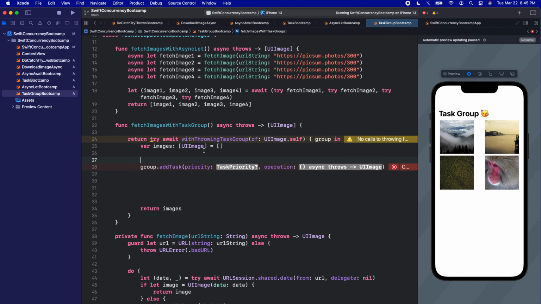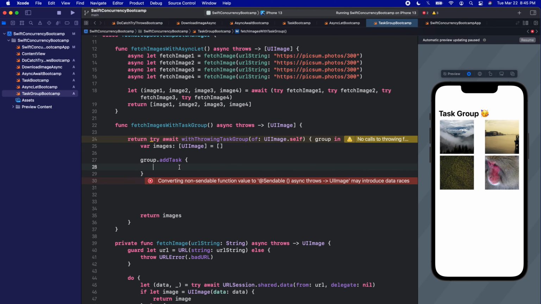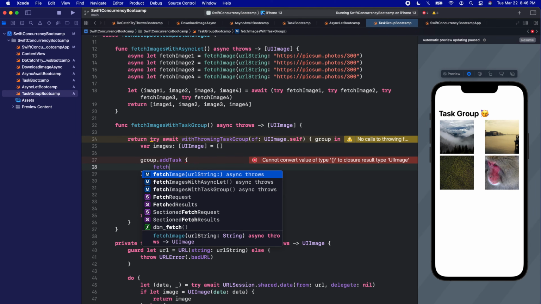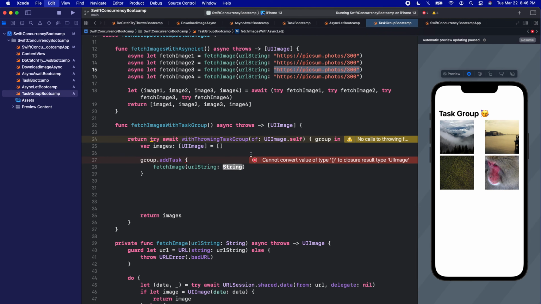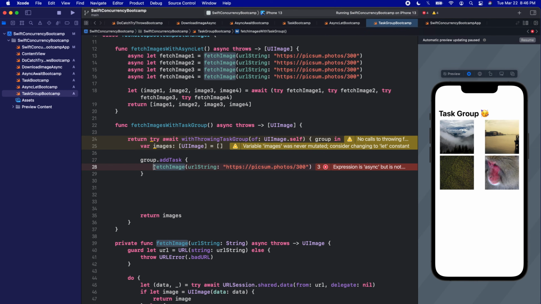So I'm going to call group.addTask and open the brackets. I'm not going to set a priority, but we know the operation in here needs to be a function that returns a UI image. So we already have that function. Let's call fetch image with a URL string, and we'll pass in our URL string. This function is asynchronous and it throws, so we want to try await the result here.